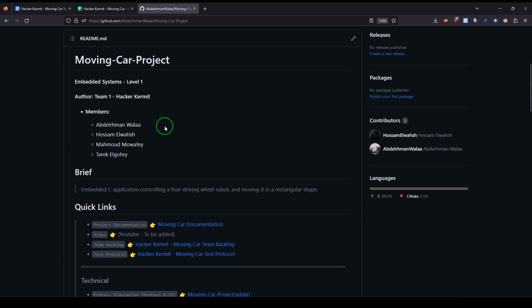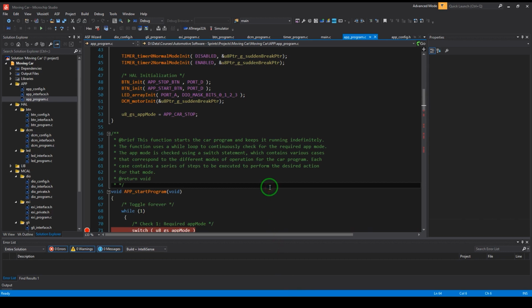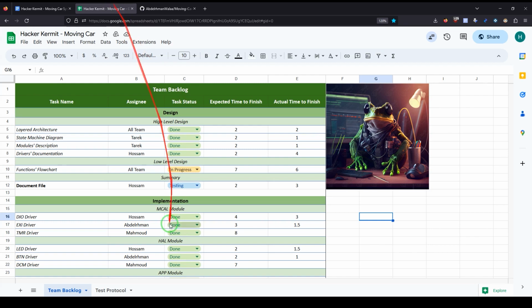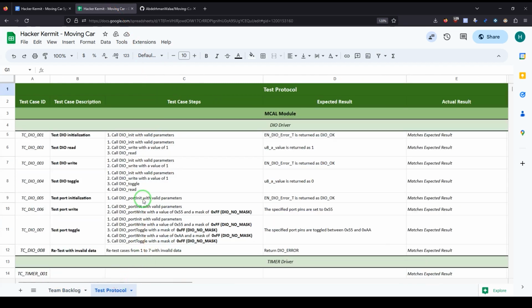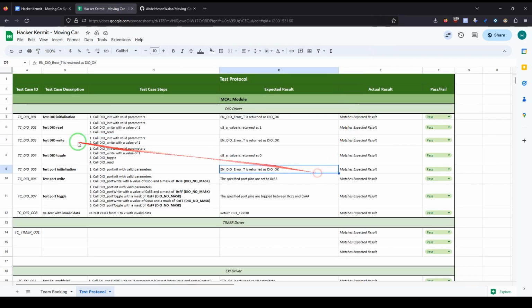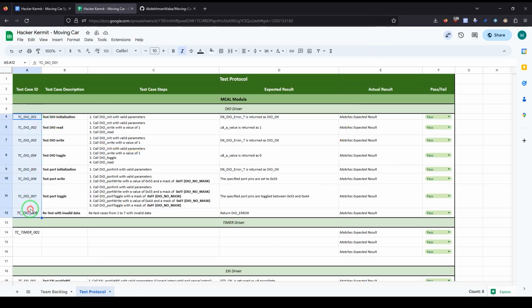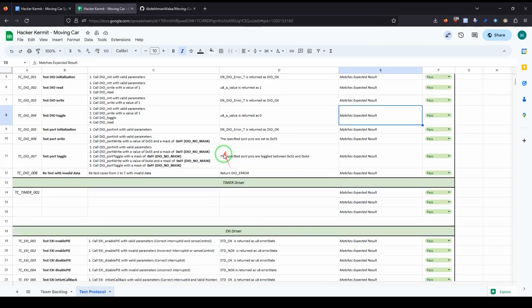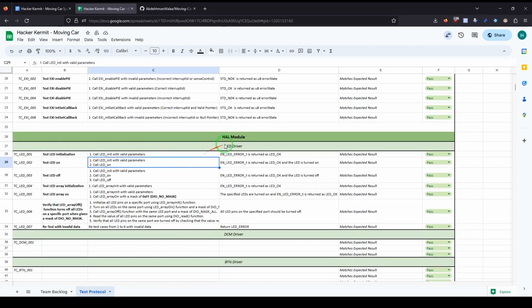And for testing, mainly I used the Atmel Microchip Studio simulator to debug and confirm the outputs for my module's functions. And also the test cases can be found in our test protocol sheet, as you can see in here. We have the test cases for the DIO, steps to produce, and the expected and actual results, also for the LED driver.